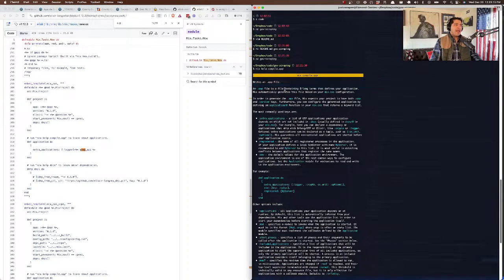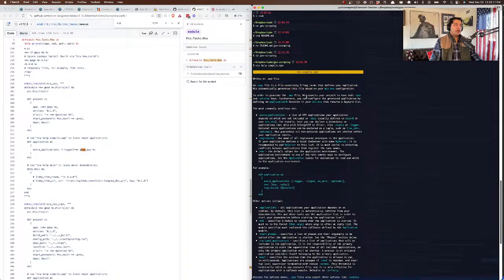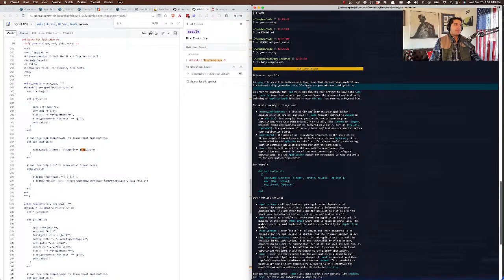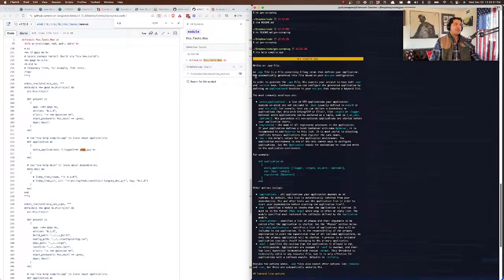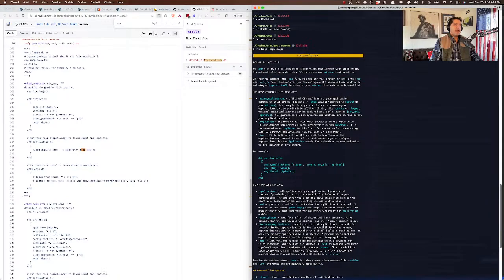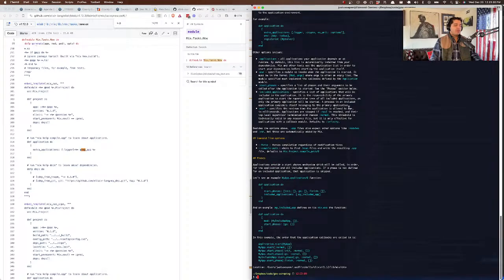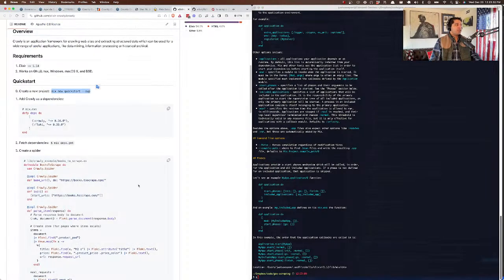So it writes a .app file. A .app file is a file containing Erlang terms that defines your application. Mix automatically generates this file based on your mix.exs configuration. In order to generate a .app file, Mix expects your project to have both app and versions keys. None of that stuff matters. We're just going to follow along the documentation here and see how far it gets.